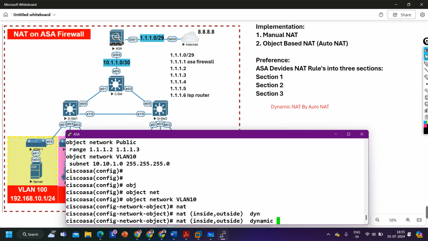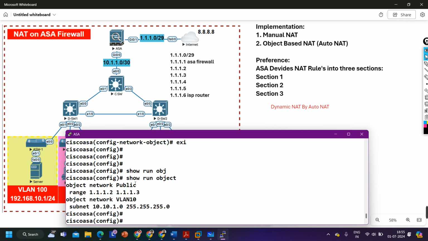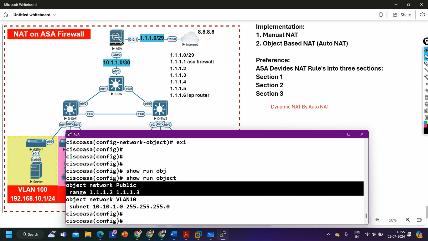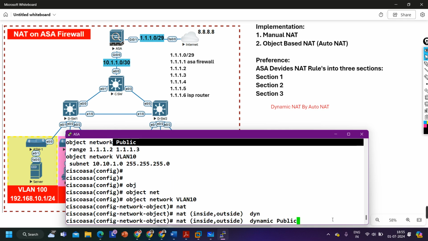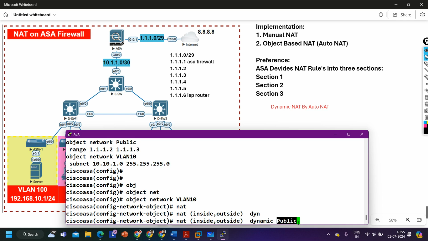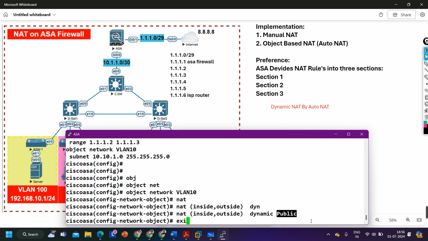So let me tell you about the post-NAT object. What is the name of the post-NAT object? Public. So let me say public here. Here you can see the post-NAT object is public. So I hope the command is clear. NAT inside, outside, dynamic, and then the object. Which object? The post NAT object, where the public IP addresses are, meaning the range of public IP addresses. Okay, so this is the command, guys, to configure NAT. Now exit.